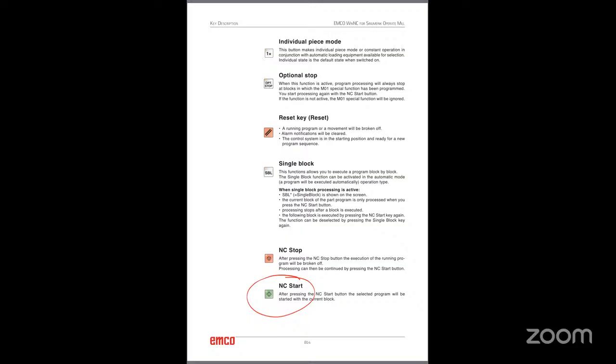So if you selected single block mode, then it will execute the next block. Suppose you have 3 lines and you are using single block mode. The first line is executed, then you press NC stop. So the first line is completed. Then if you press NC start, it will execute the next line. Like that.